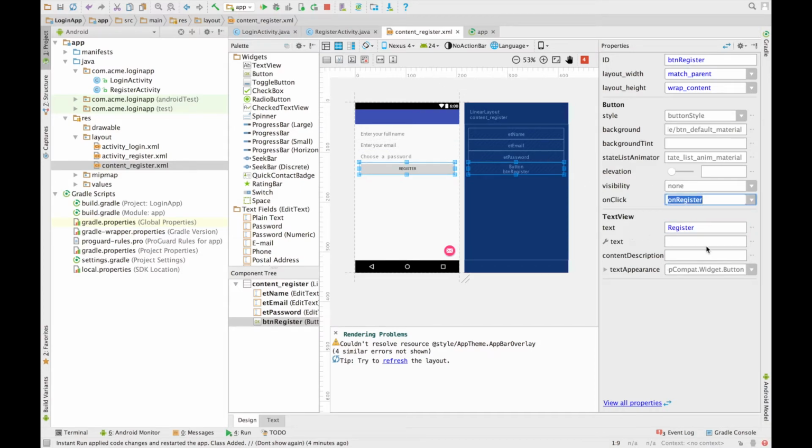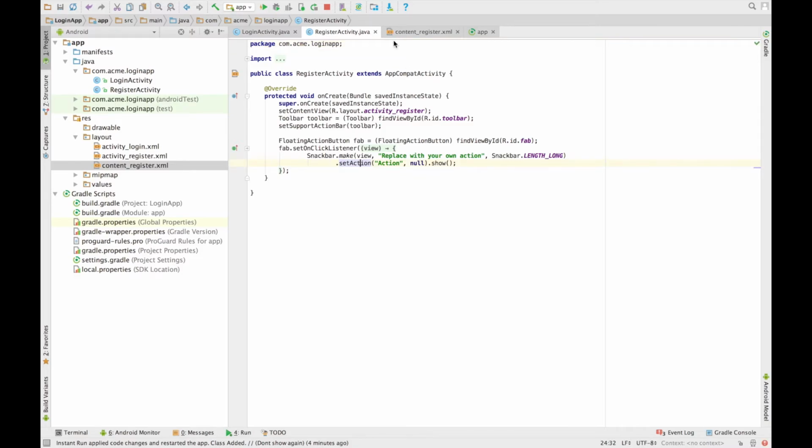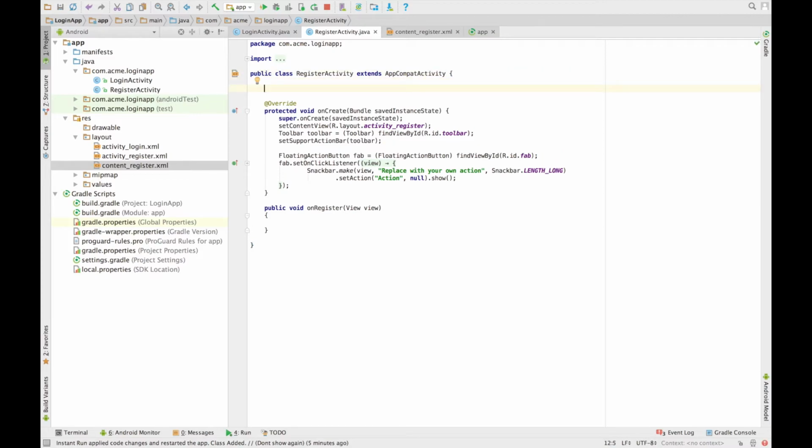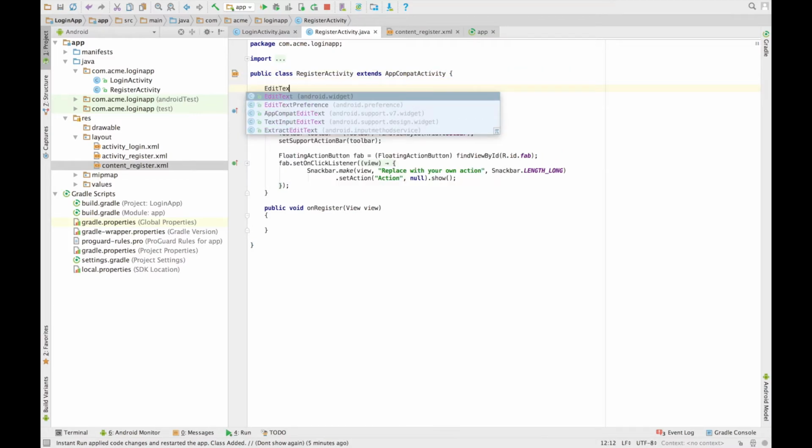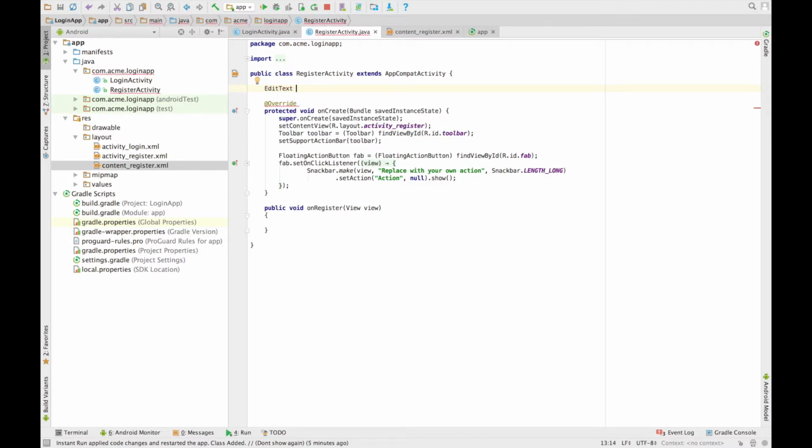As the OctoberCMS user plugin follows, I'm gonna call it onRegister just to be consistent, although you can put any name, and I create a function onRegister which takes in a view. And so for now, since we've created a lot of edit texts, I'm gonna call them et name, et email, and et password.